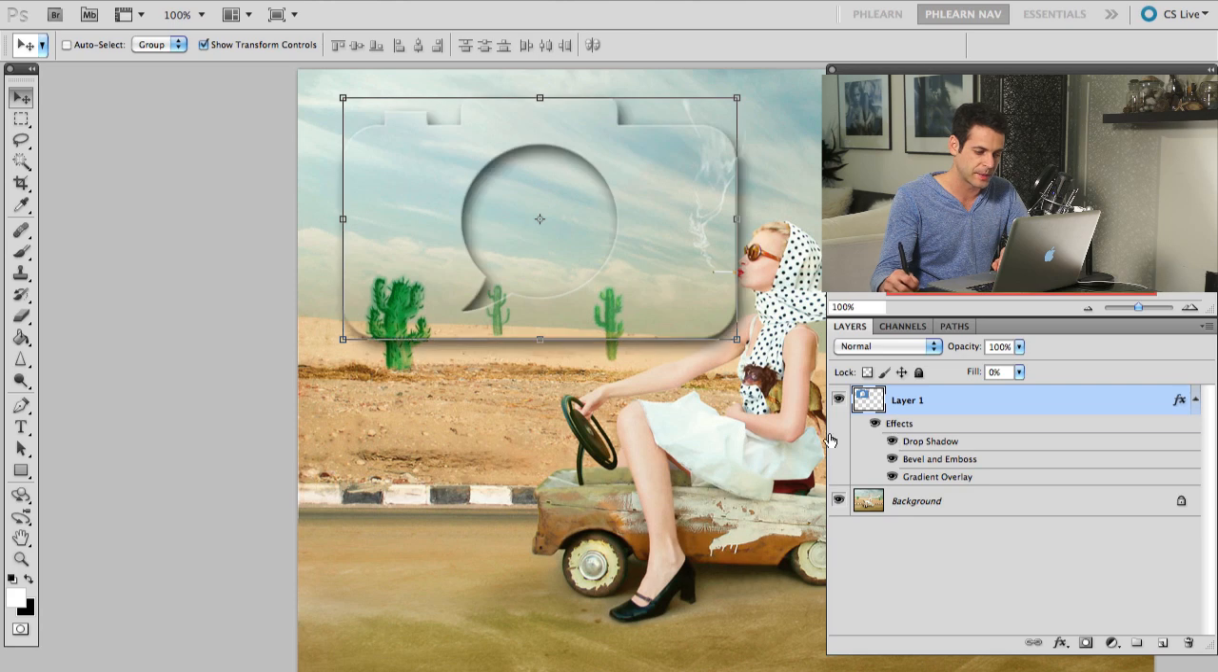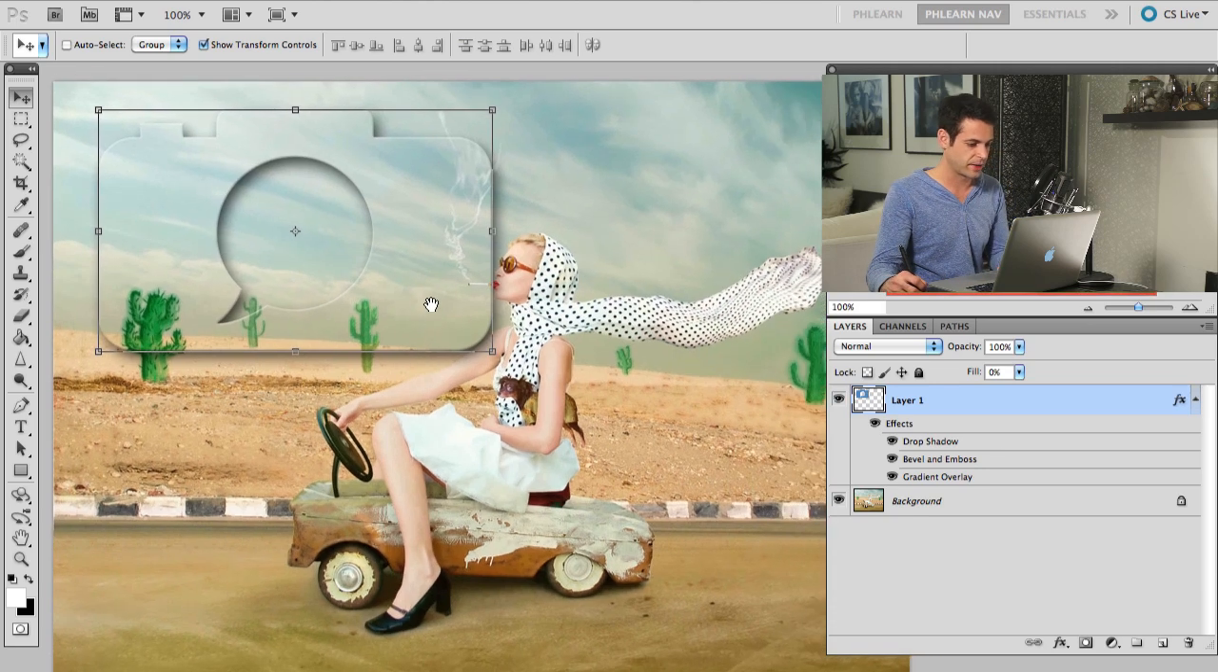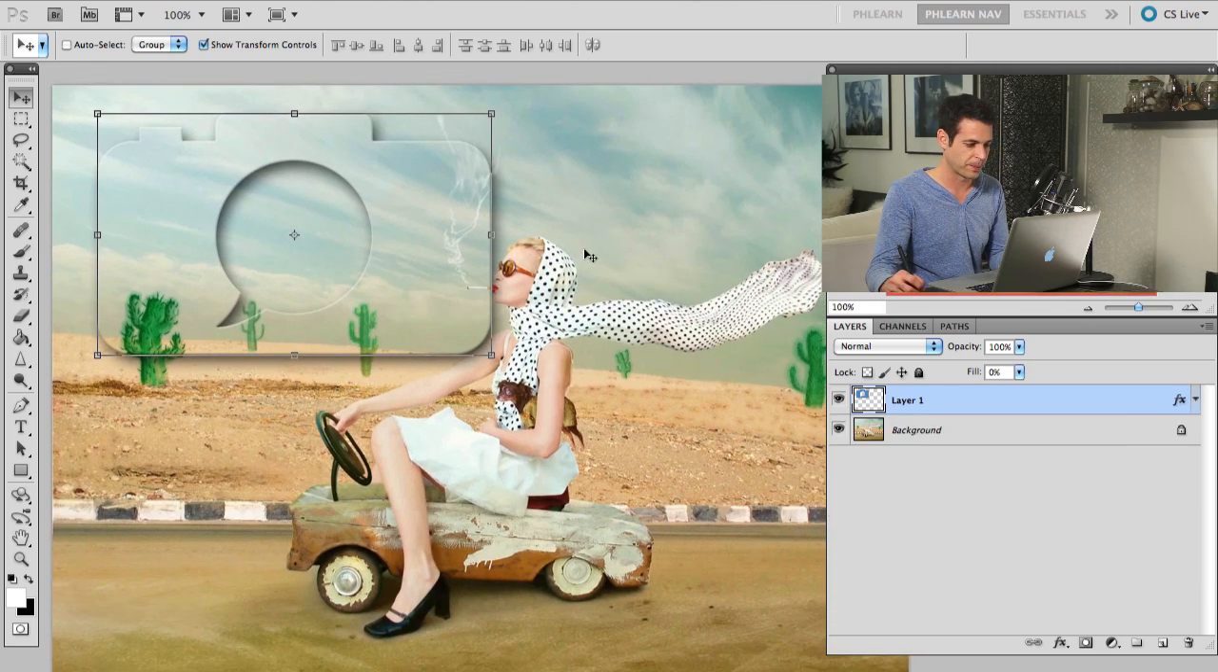So that's the big difference between opacity and fill. And you guys can use them in conjunction with each other to get different effects. So the other thing that I want to show you guys, let's just turn this invisible. That's opacity and fill when it comes to your layers.